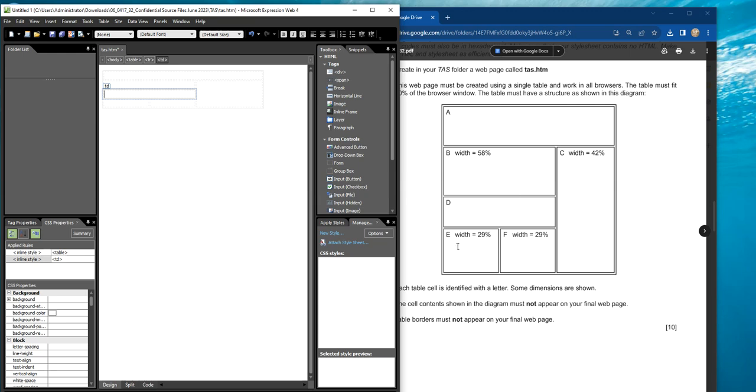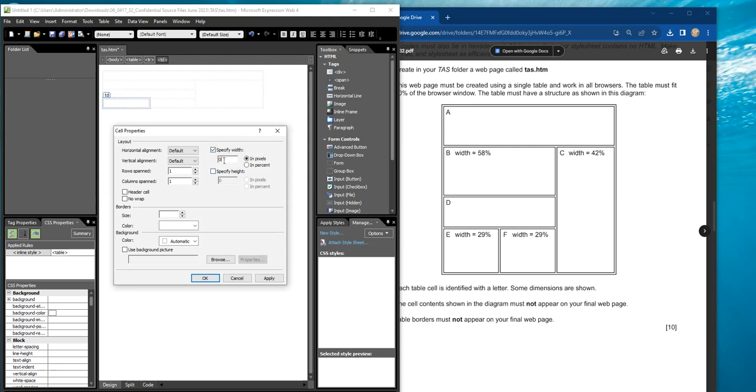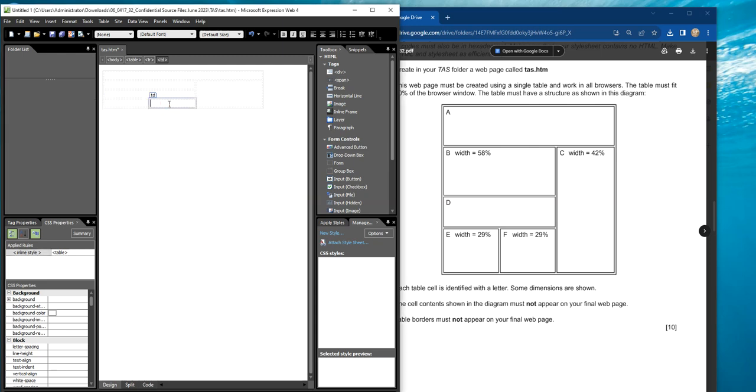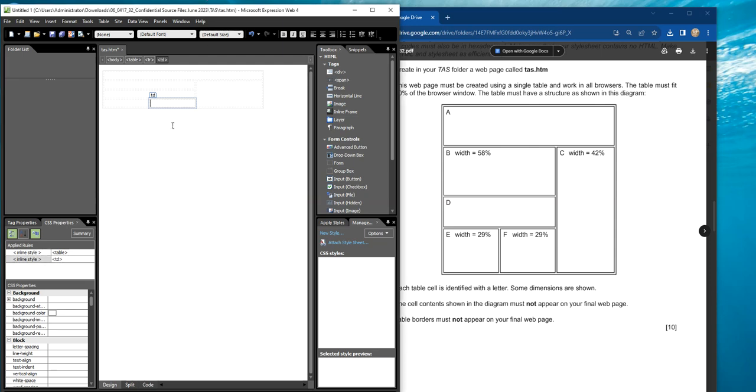Then what about E? For E, this is 29%. Okay, cell properties, so 29%. For the second one as well. Even though you can highlight and do both of them at the same time, I just choose to do them one by one. Sorry, 29%, and this 29% as well. All right. So 29 plus 29, you will see, is 58. That's why these two are 58.